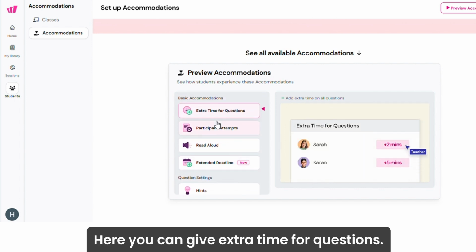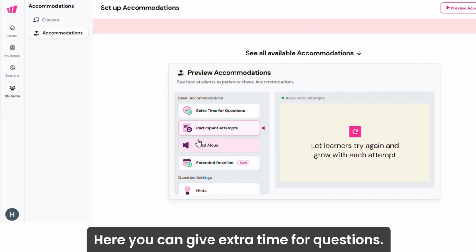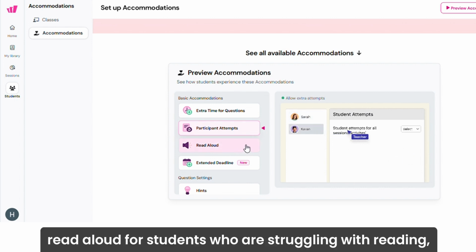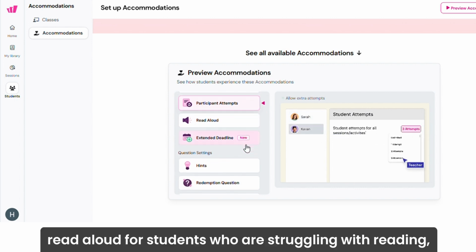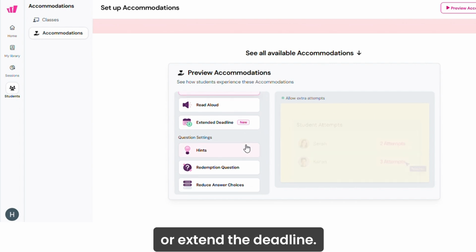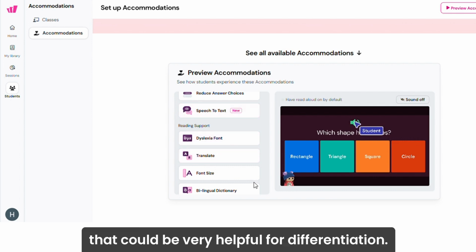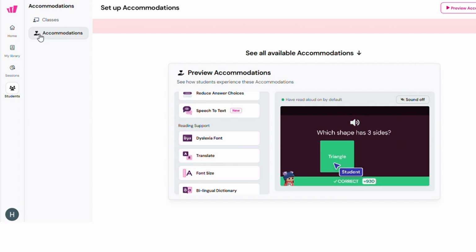Here you can give extra time for questions. You can increase the number of participant attempts. You can enable read aloud for students who struggle with reading, or give an extended deadline. Here we have many features that could be very helpful for differentiation.